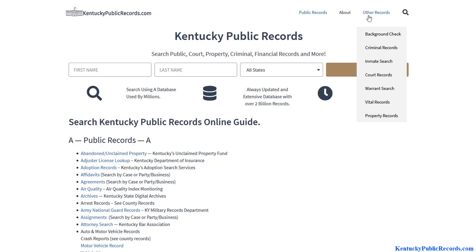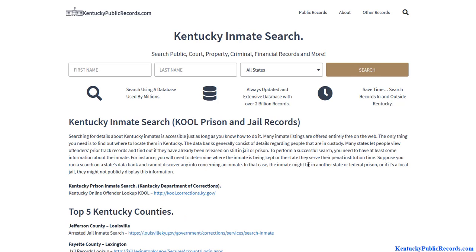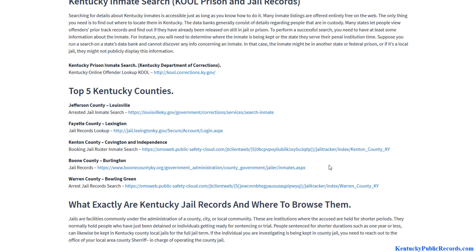So if you hover over other records, you can click on inmate search. And so a criminal record begins at the point of arrest. So you have your sheriff's department or the police department. They arrest somebody, and then they charge them with a crime. And then what will happen is they'll take them to county jail.